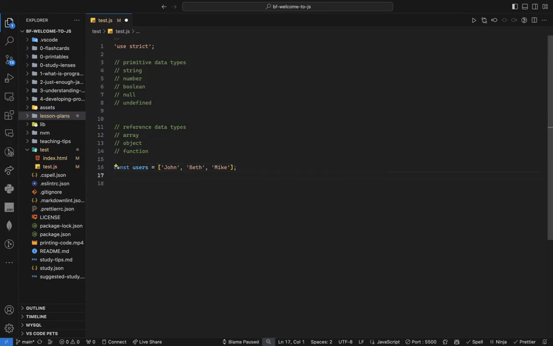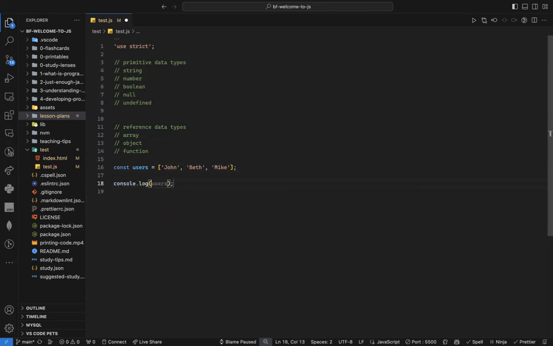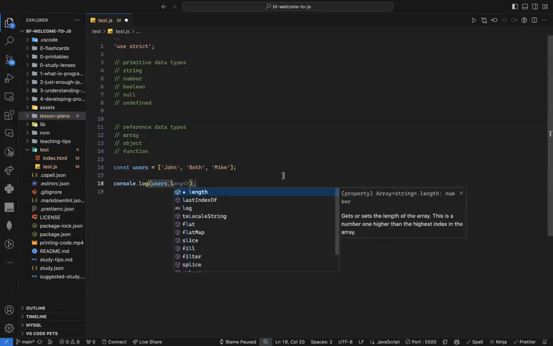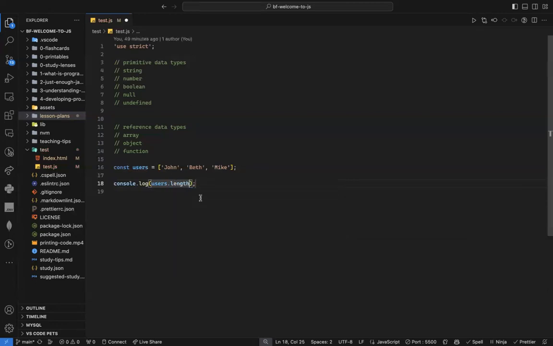Now, if I want to know some of the properties of the array, I can just use log here, and I can say, for example, users, the name of my array, dot length. And length here, is it a function or a property? As you can see here, it's a property. A property, I told you, you just type it this way. For a function or method, you need to put parentheses. Of course, if I now log this one, it will give me 3. Why? Because I have 3 items inside my array. Each one, we call an item.